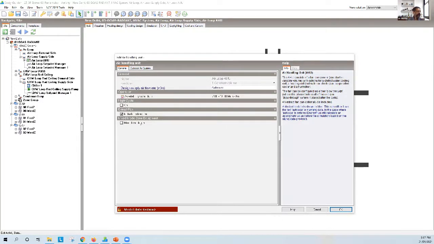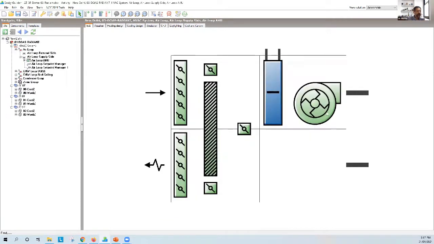I've got 2 fans, a supply fan and a return fan. If your supply air fan has got enough static and you don't need a return air fan, you can remove that by unticking that box. So if I do that, then I have only got 1 fan to do the whole work. Okay.